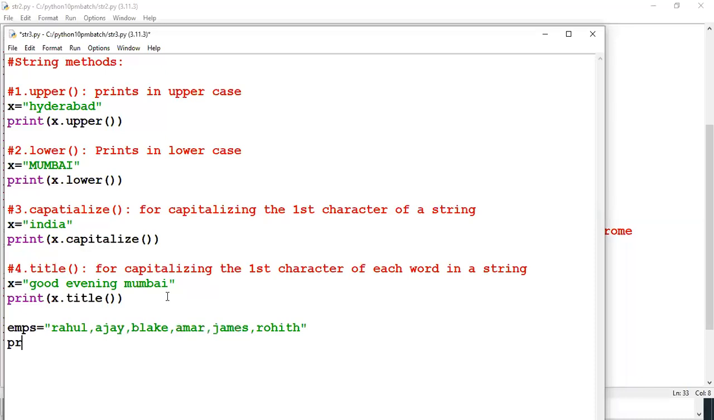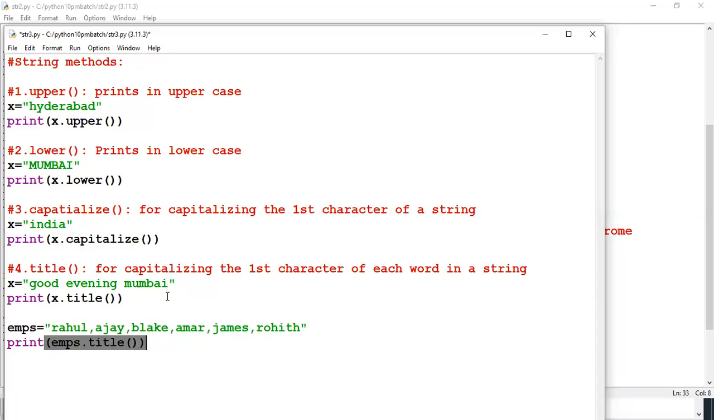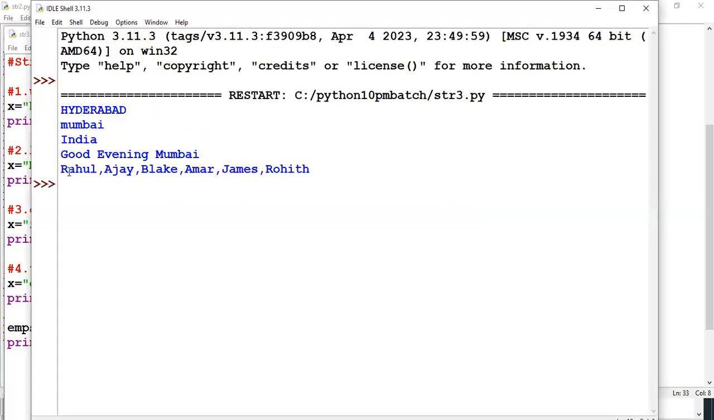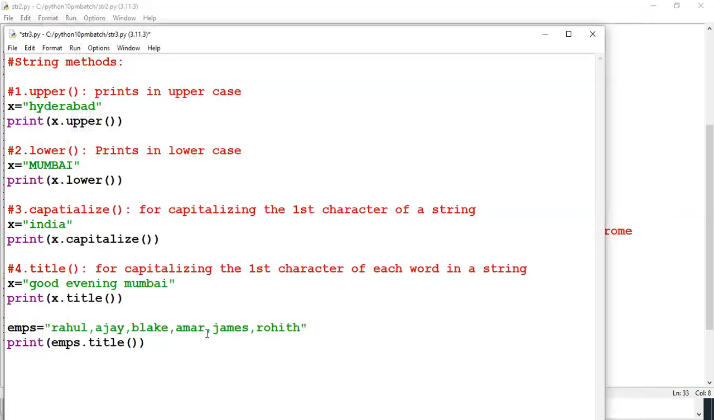Every employee name's first character I want in uppercase, so string name emps dot title. Emps, the string name, dot title, right? Check it, each and every employee name's first character, R in upper, A in upper, B, A, J, all in upper case, right? Everyone, yes.